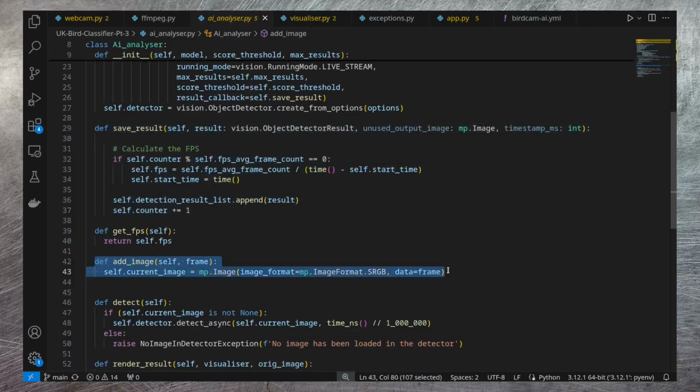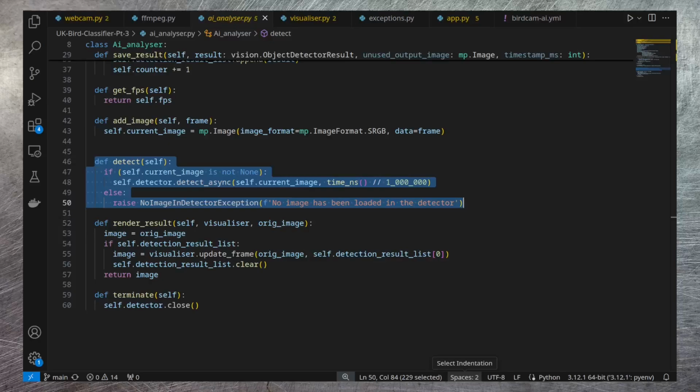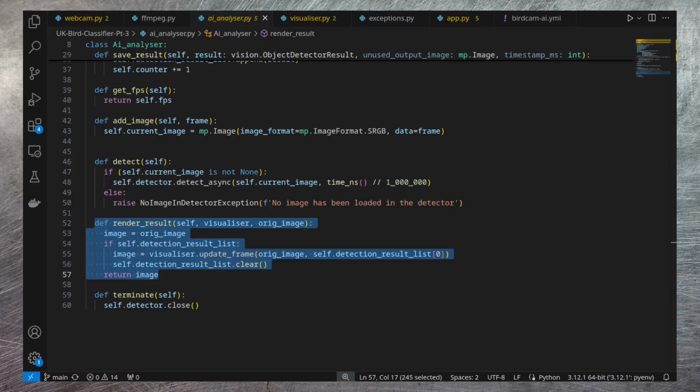I then have a method here to enable a frame that's been captured from the webcam to be added into the analyzer to see if it finds any birds within it. This method here then actually runs the AI model against the captured frame. Once all of the detections have been found, I can then call this method here to update the frame with all of the detection points. So it will do things like draw little boxes around everything it's found. And just like for the web camera and for ffmpeg, I provide a method to shut everything down again.